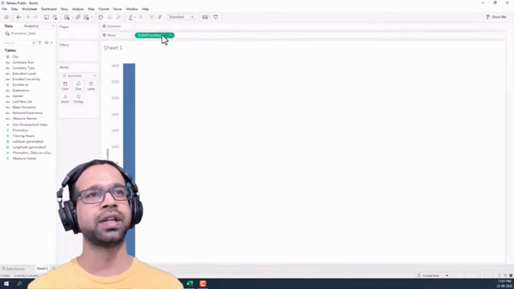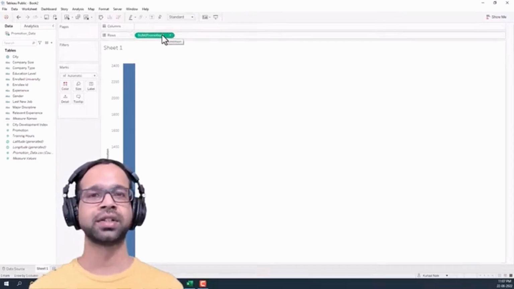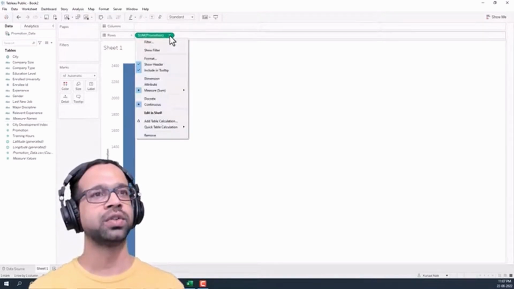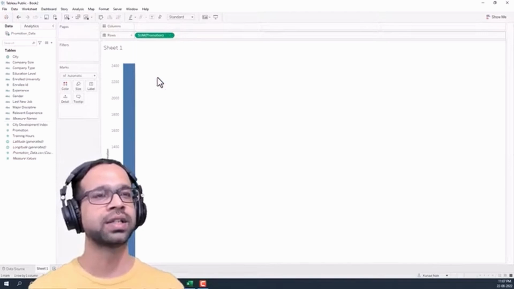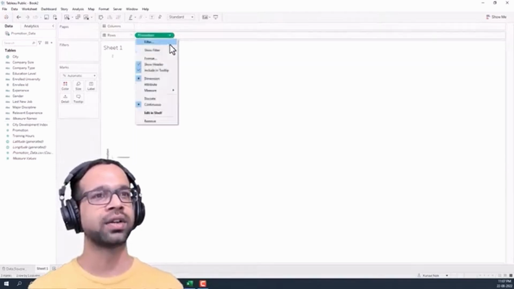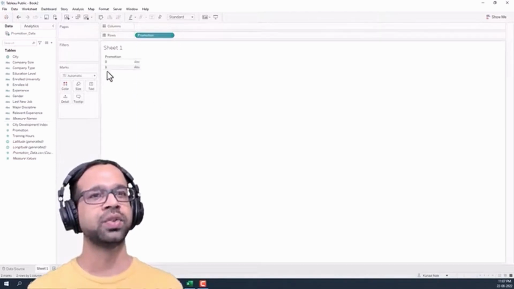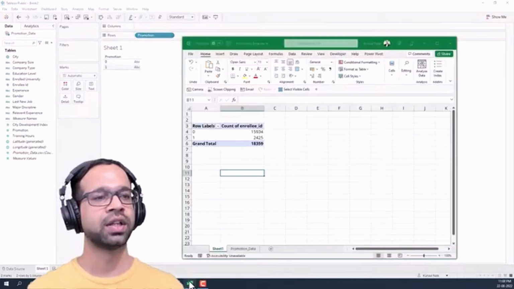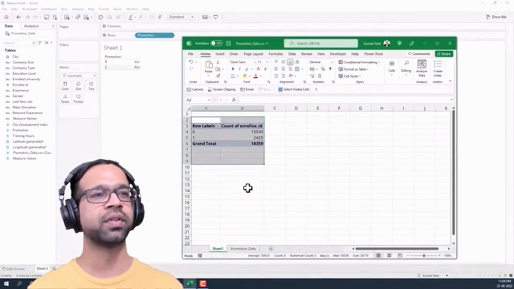By default, the green fields are treated as continuous and numeric data, and so it is summarized by default. To undo this, we need to click on this and make it a dimension, and then again click on this and make it discrete, which will give us that 0 and 1 that we found within the Excel pivot table.